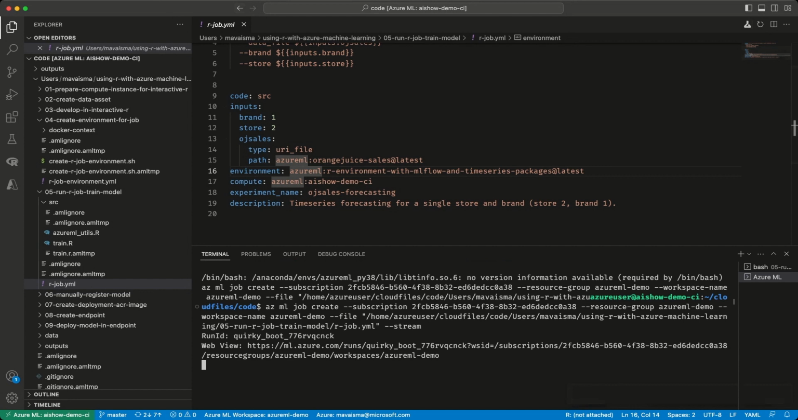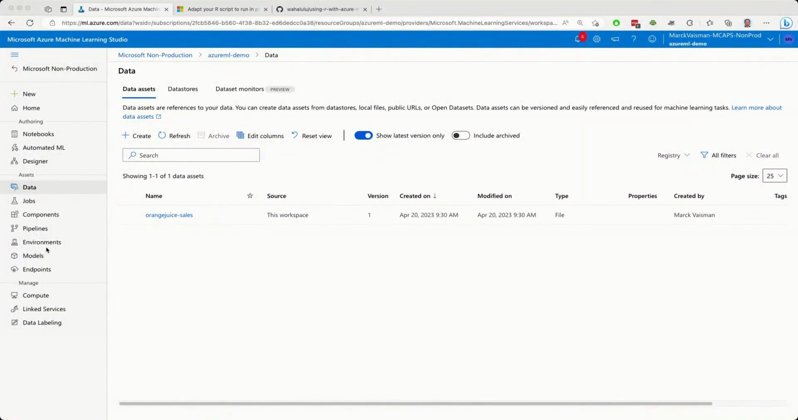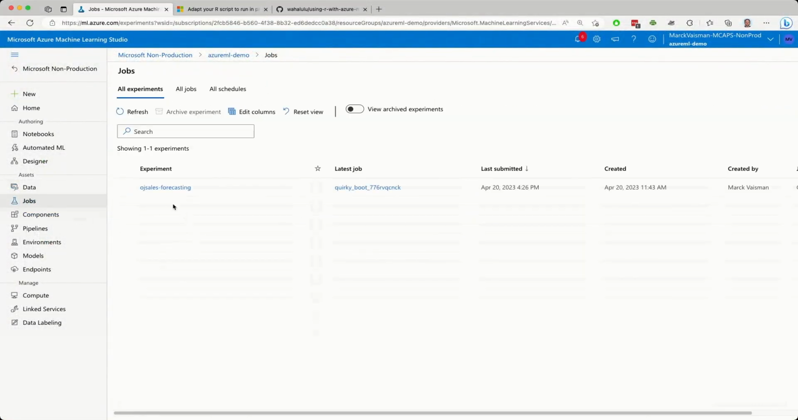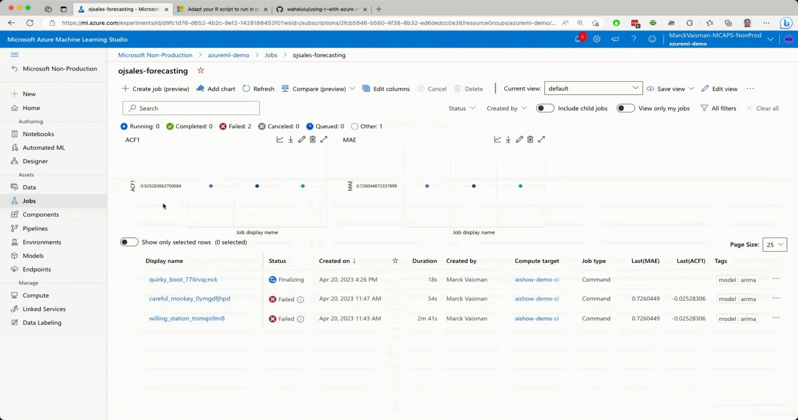And if I go back to my browser, and go here to my jobs, you're going to see that this is all lumped under this OJ sales forecasting experiment. But you're going to see that there are multiple runs, ones I've done before. The one that's running now shows it is finalizing. So it's almost done. This job, yeah, it should be done. Oh yeah, it completed. Perfect.